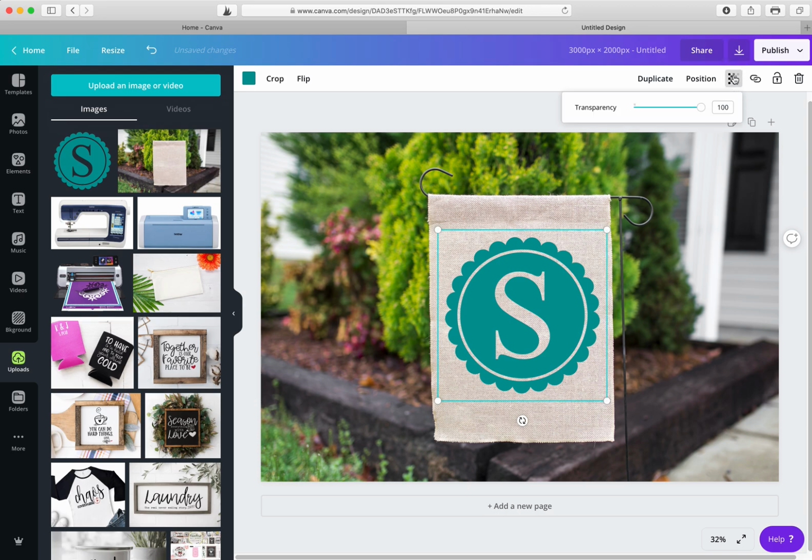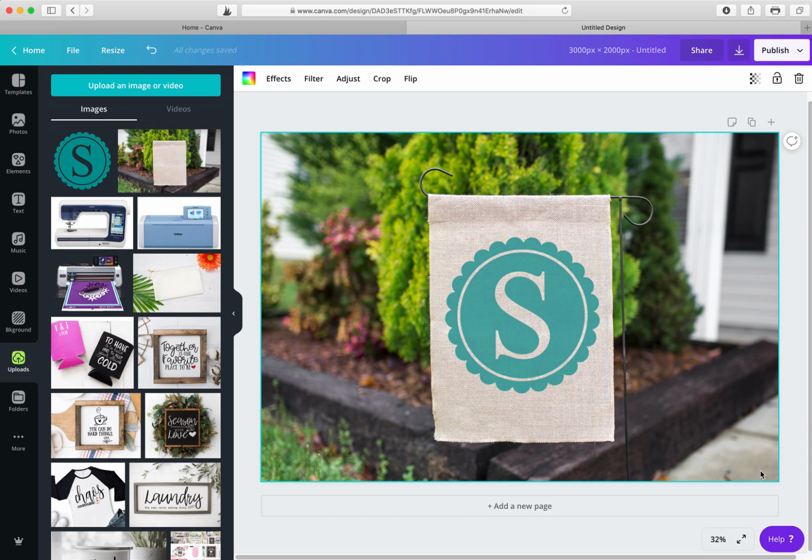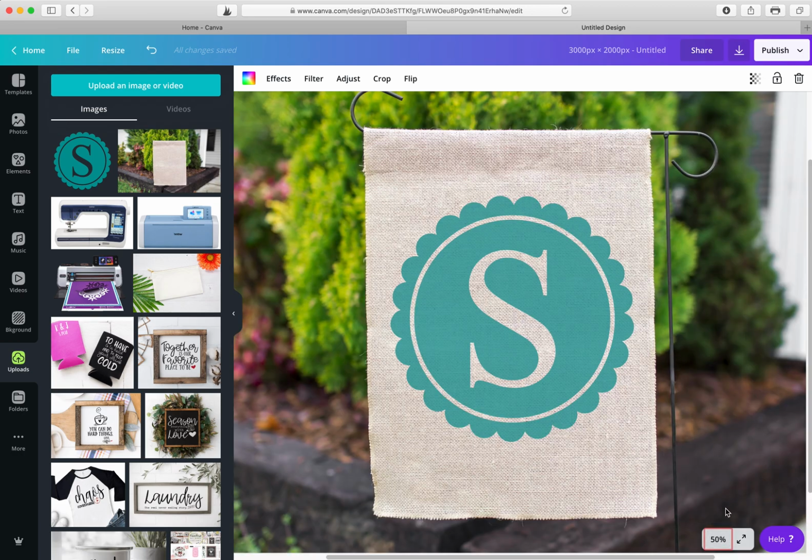And then I'd also like to go up here and maybe change the transparency a little bit so you could see some of the texture of the flag behind it. And there you go. If you want to look at it closer, you can increase the size of the image down here in the zoom, and you can kind of see what it would look like if I pressed this with heat transfer vinyl.